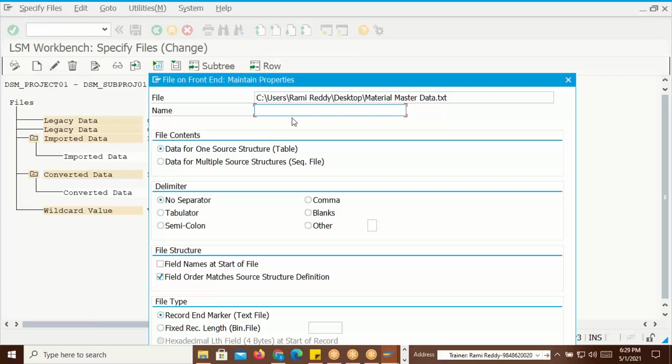Now in SAP, what is the name of that file? You can give the same thing or a different thing. So material master data, like that only I will give. Okay, upload data or something. Whatever it may be, it can be anything.